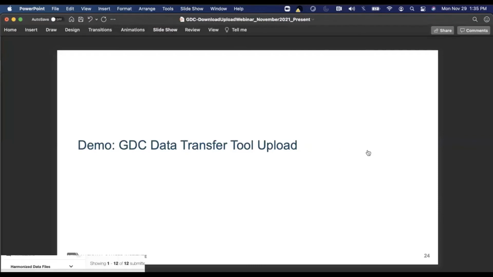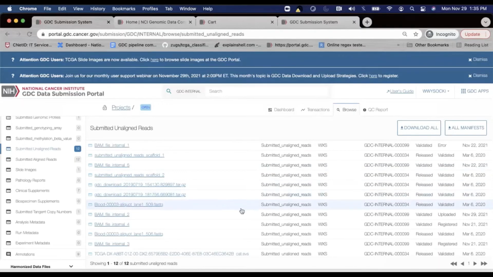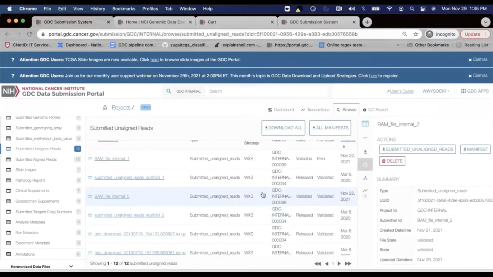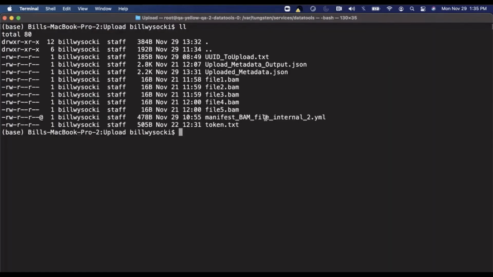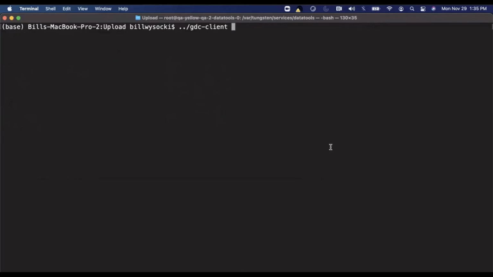Oh, one more thing I wanted to show is the manifest. So if you click on manifest here, this will download a manifest for the file that you would like to upload. So I actually have one ready to go here. It's called manifest bam file internal 2.yaml, since that's the name. And I'll just run the same command I did before, except I have -m manifest and then the token. This should do the same thing.